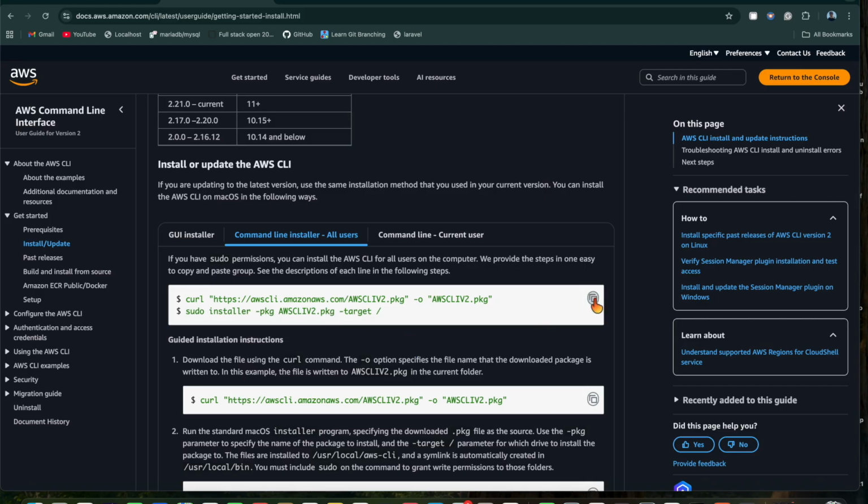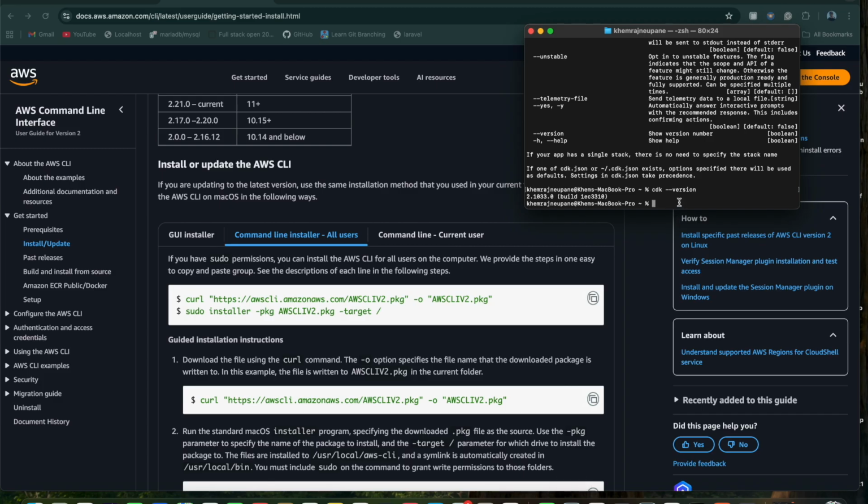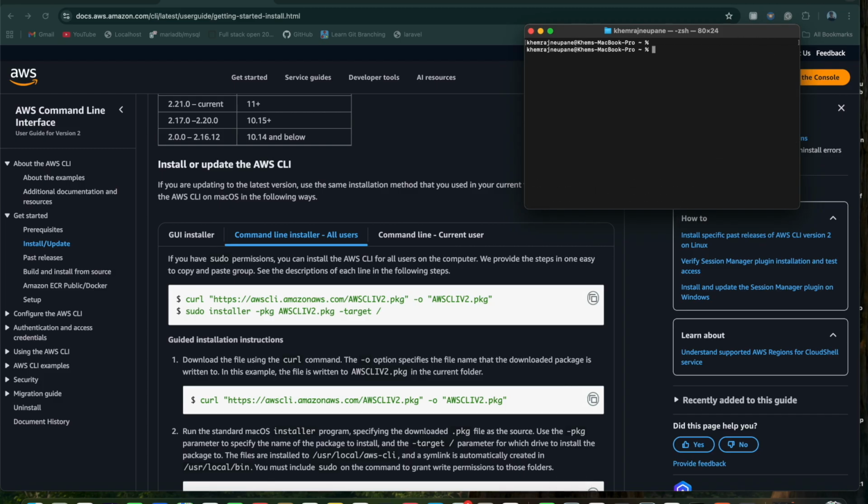All you have to do is check what you are going to do. You are probably not installing the graphical user interface. In my case, I'm using this command line installer for all users. So just copy this command and open your terminal. Let me clear, paste it and hit enter.